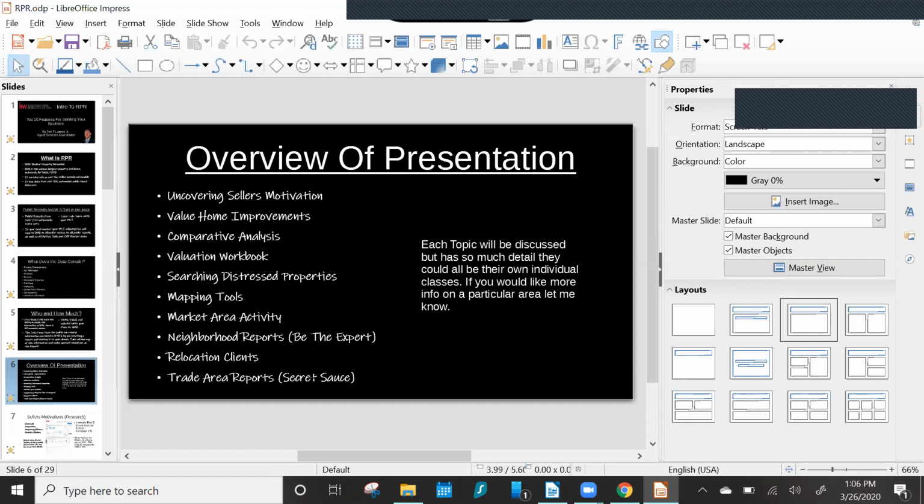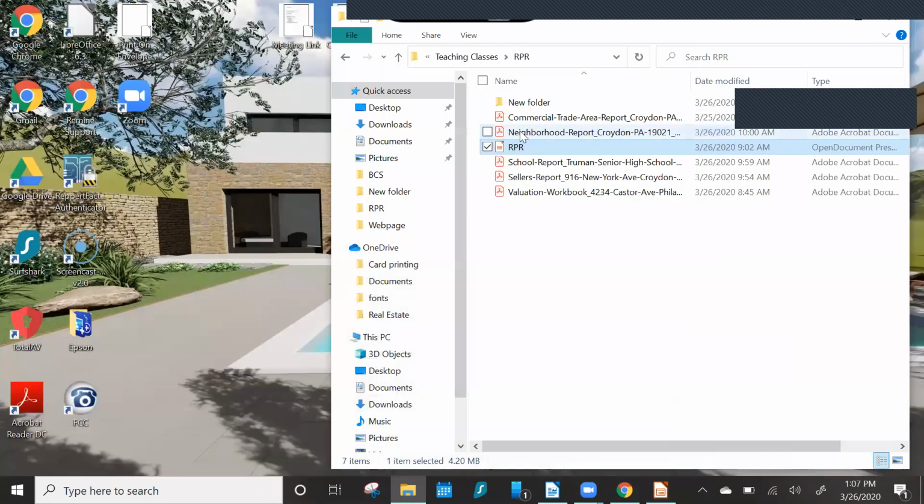And then the secret sauce is the trade area reports. What this does is it gives you a breakdown of how the neighborhoods are made up, what the average incomes are, the age variations, and then each individual group is broken down and identified with the census, like their interests, where they shop, what they do, what kind of vacations they take. It's really kind of crazy. I was showing a couple other people this, and they just couldn't believe the type of information that RPR has available to us as realtors.